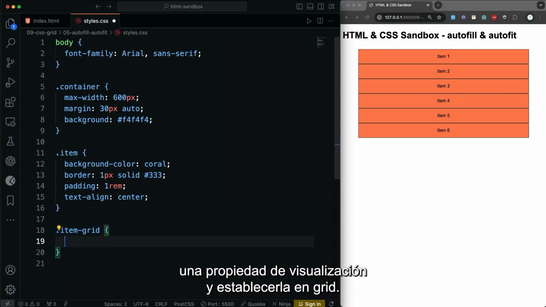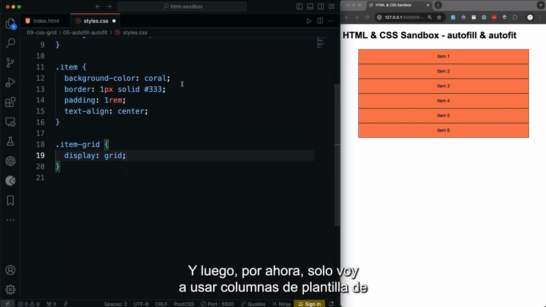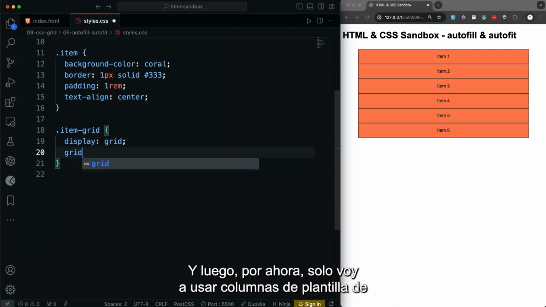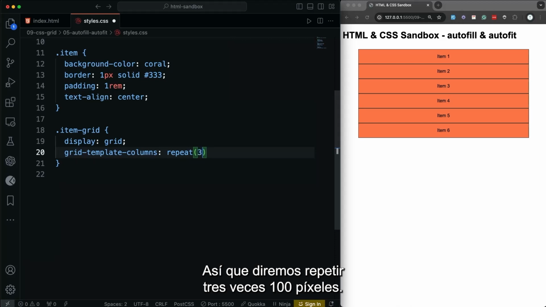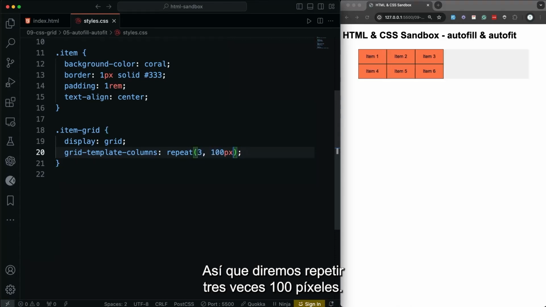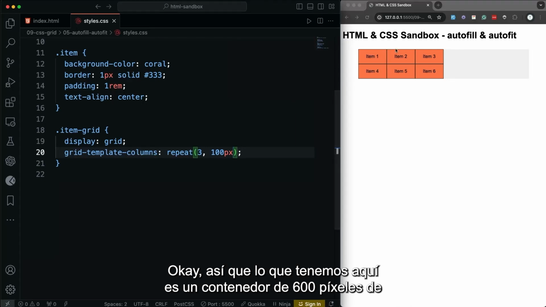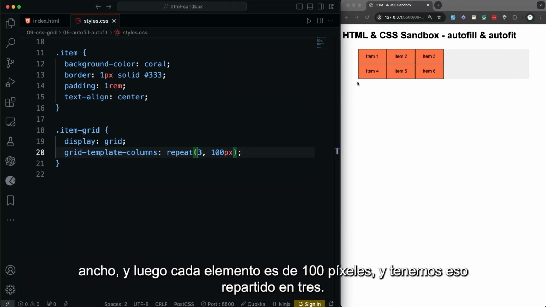Okay, and then for the item grid, we're going to add a display property and set that to grid. And then for now, I'm just going to use grid template columns like we have been, and let's just add a fixed number in repeat. So we'll say repeat 3 times 100 pixels. Okay, so what we have here is a 600 pixel wide container, and then each item is 100 pixels, and we have that spread across 3.